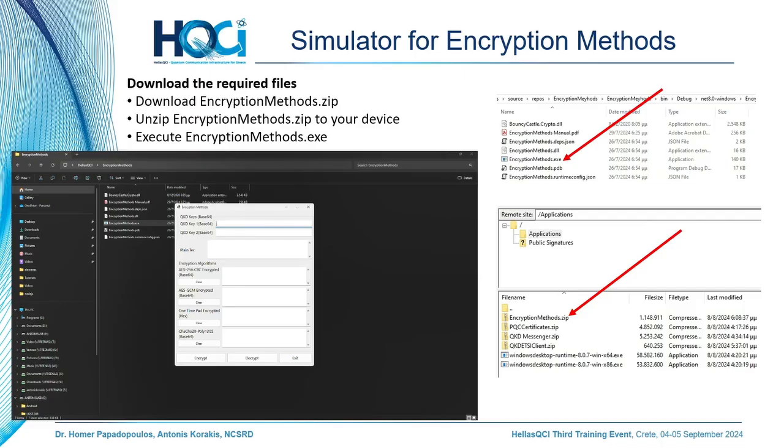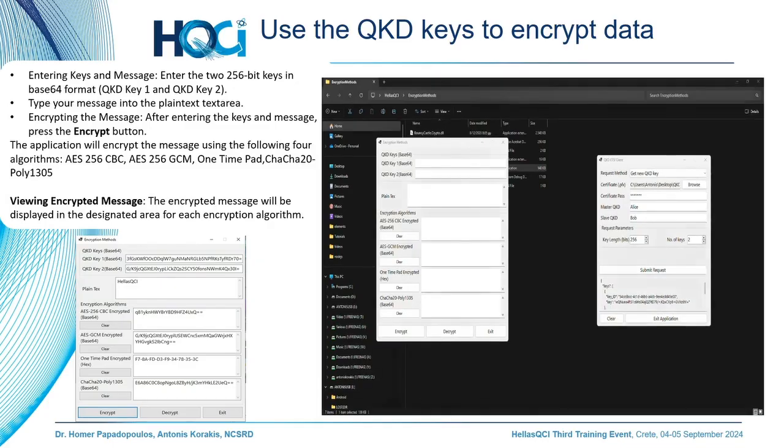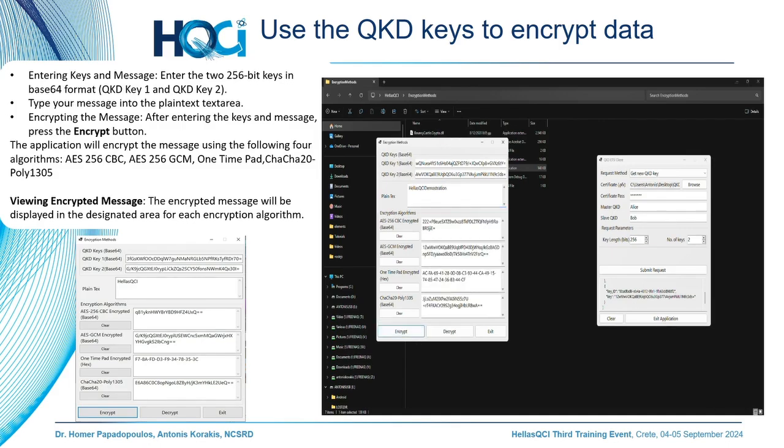So in this simple demo, you get the keys, you put the keys here, you put your plain text here, and you do the encryption. Okay, and you do the encryption in all the three symmetric algorithms I mentioned to you: OTP, ChaCha, and AES. Okay, and these are the encrypted texts.